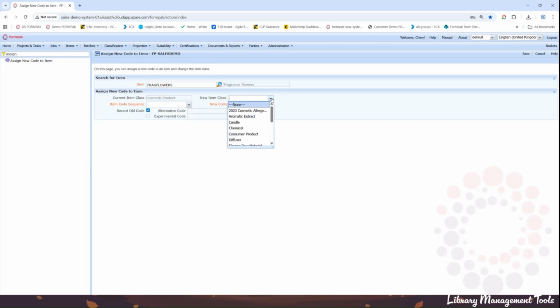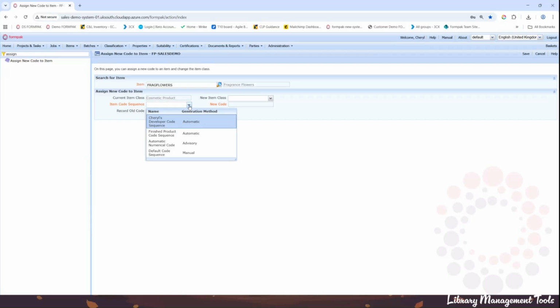Okay, we might want to change the item class, but we don't have to. If it's in red, it's mandatory. So those are the things that we need to populate. So the item code sequence, we might want to change it to a finished product code sequence. Okay, and if we select record old code, then that'll store the developer's code in the experimental code. But if you want to use a code again for a new item, don't tick the record code option.